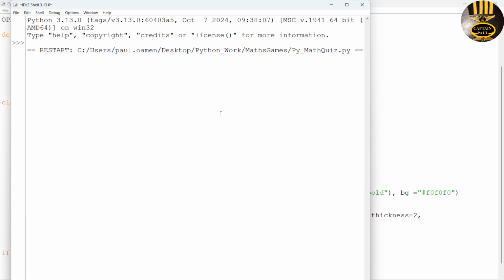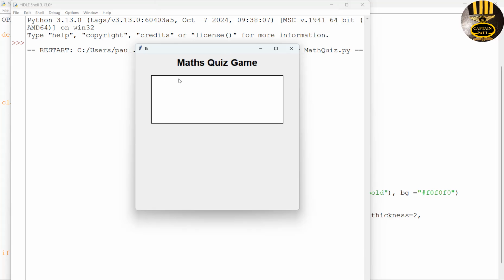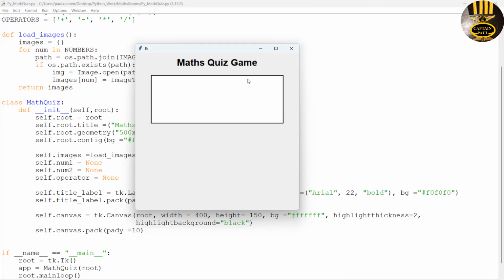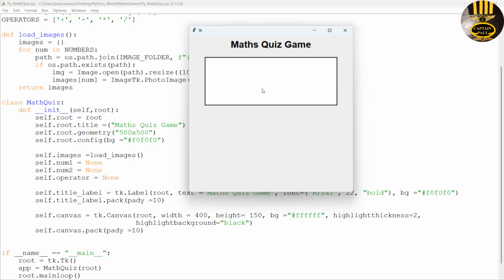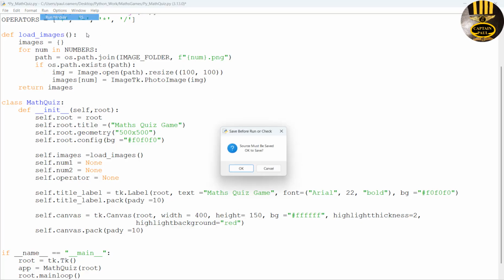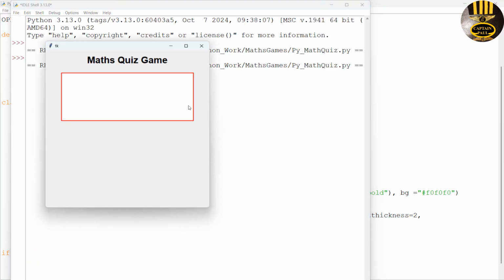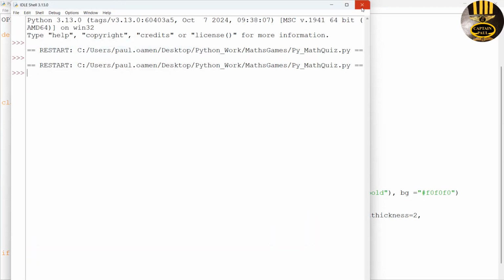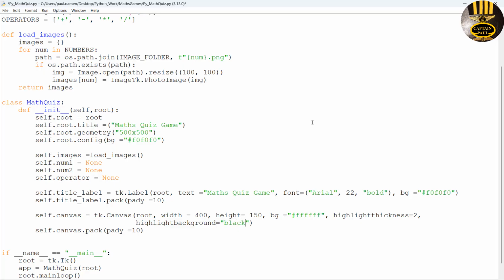I should be able to see a canvas. There we go. So you can see that's the canvas. And the highlight thickness is 2 and the color of it is black. Okay, that's what I meant here. And if you change the color to whatever you want, let's say red, I'll run it and see. See, it's gonna be red. There we go. All right, so let's just undo that and leave it as black.